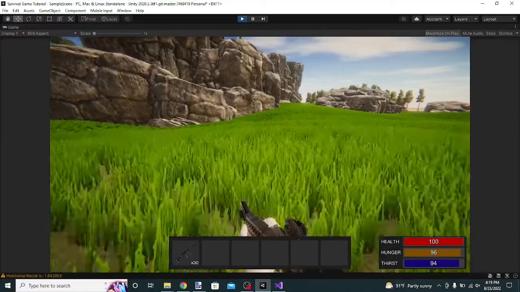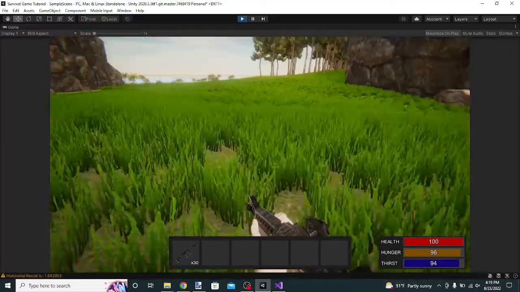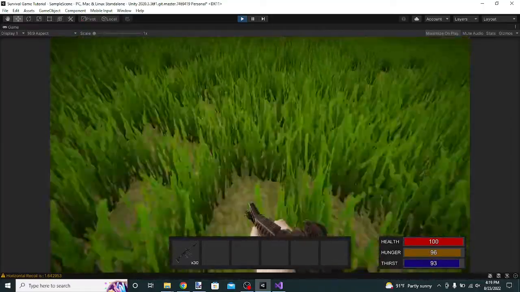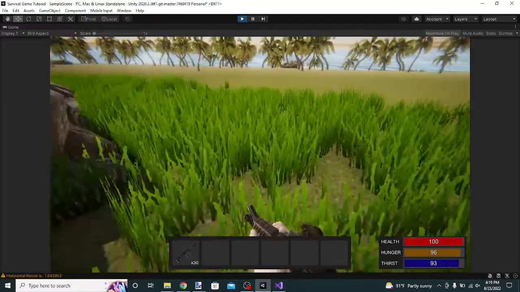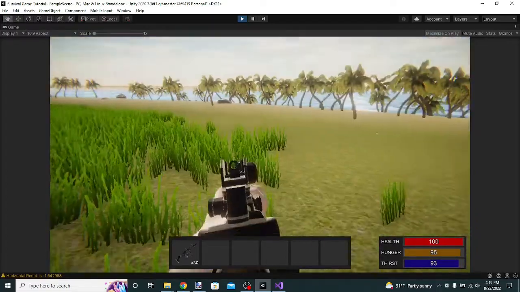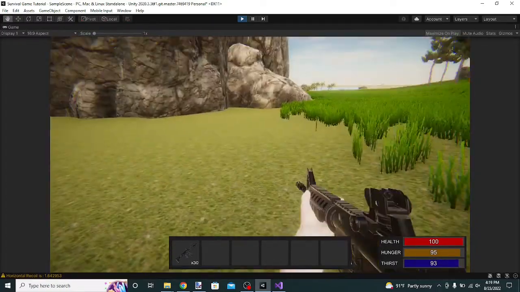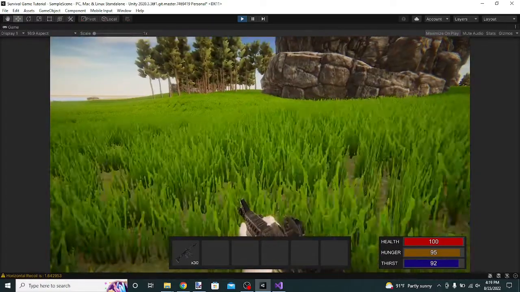That's your decision. I'm gonna leave it here for this tutorial, and next tutorial is gonna be the building system. We're gonna be doing a basic building system where you can place items down, boxes, walls, and stuff like that around to make an actual base.